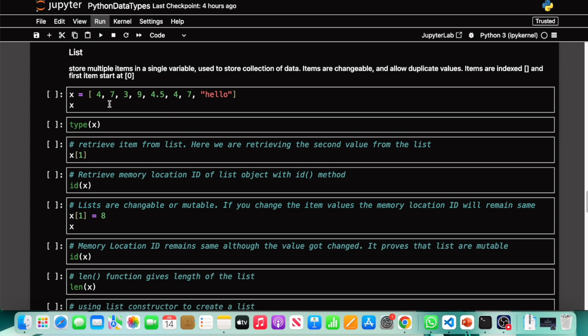So the first example, if you see here, x equal to, and I give an example like 4, 7, 3, 9, 4.5, 4, 7, and hello. If you look into it very closely, you will understand that here I am using different types of values, right? First, in the list I use some integers like 4, 7, 3, 9. Then I use a decimal value, that is float type. Again I repeat 4 and 7, because I said list can have duplicate values. So 4 and 7 I am repeating.